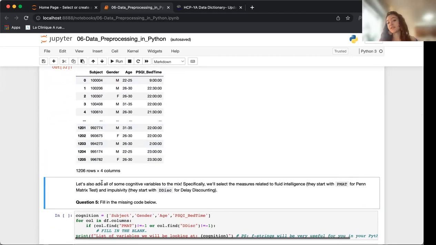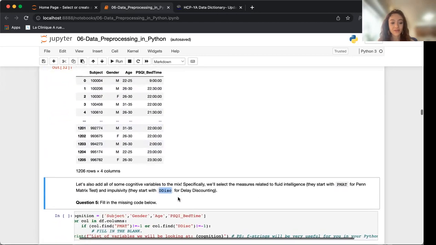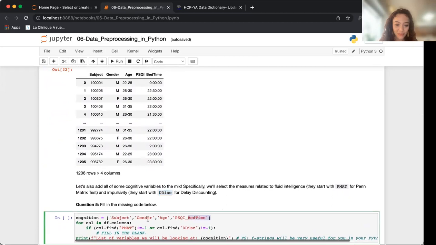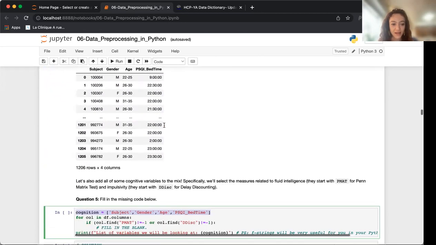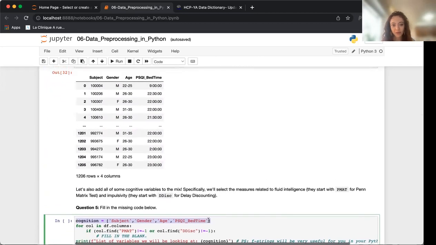So let's look at the ones associated with fluid intelligence, because they all start with PMAT. And then the ones associated with delay discounting, which start with DDISC. So here, I'm telling you to fill in the code below. Once again, we have our basics list. What you want to do here is append any column name that has the word PMAT or DDISC in it. You want to append it to this cognition list, because then after that, we'll be able to select a subset of it.